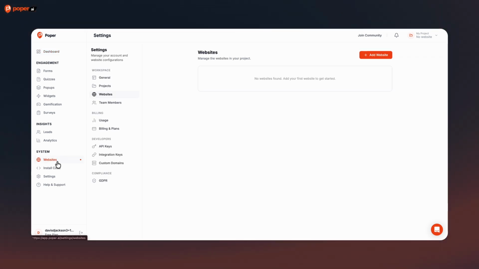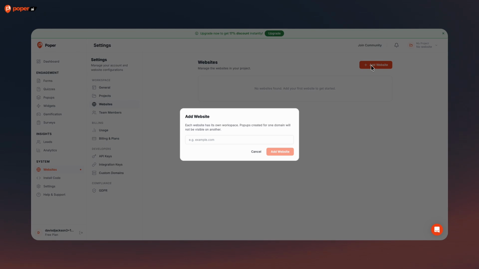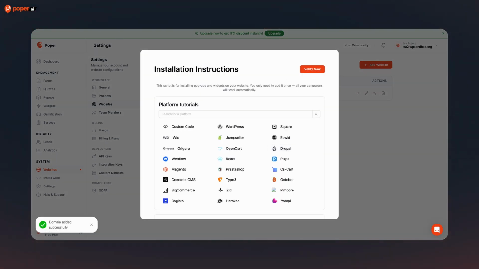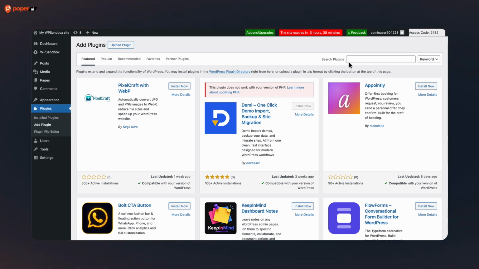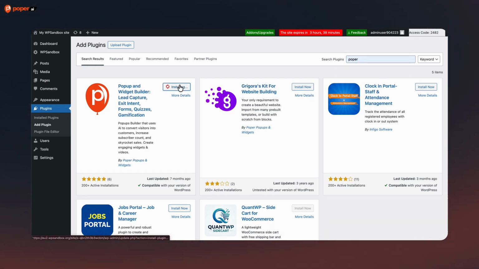Then click on Websites. After that, click on Add New Website and enter your WooCommerce website link. Once you've added the link, click on Add Website. Next, go to your WordPress dashboard. In the Plugins section, search for the Popper plugin, then install and activate it.